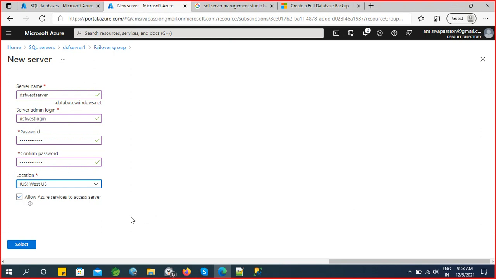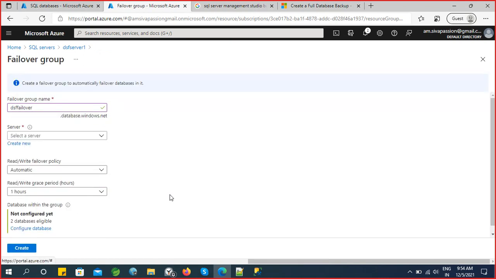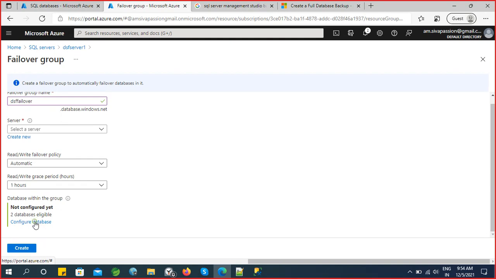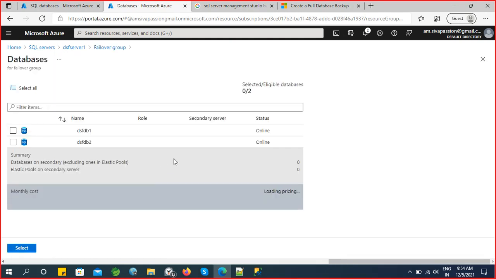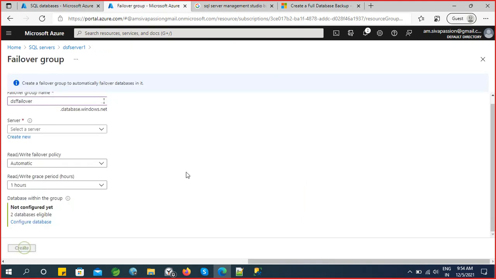Okay, select. Click on select. Click on create, configure databases, DSF DB, DSF DB2. Click on select, click on create.